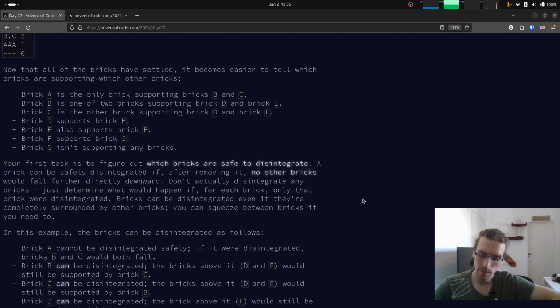That is one possibility. And the other possibility that I was thinking of is, what if, in order to know, because what you need to know is if a brick is safe to disintegrate. So if you disintegrate it, how many, like if any other brick would fall down because of that.